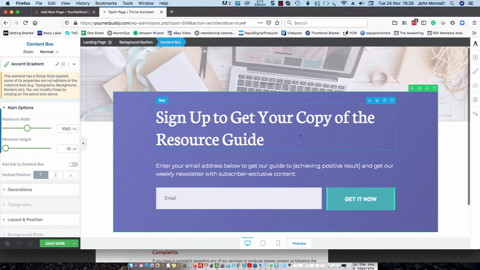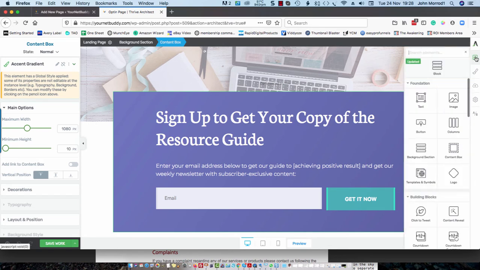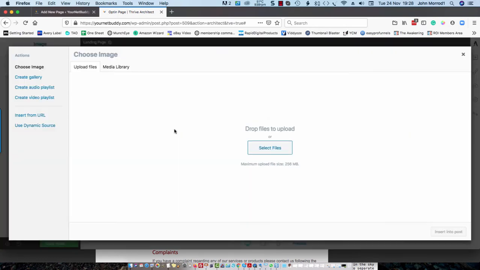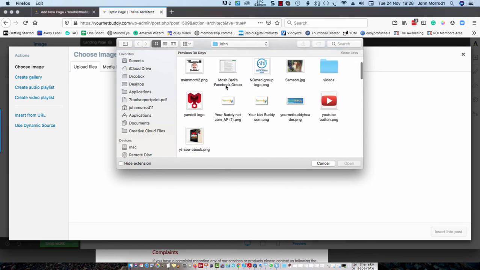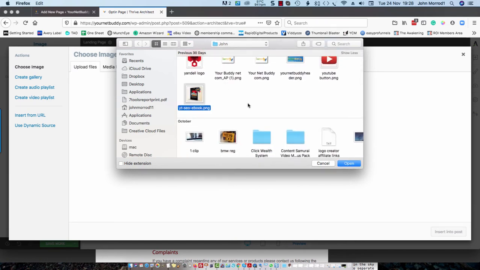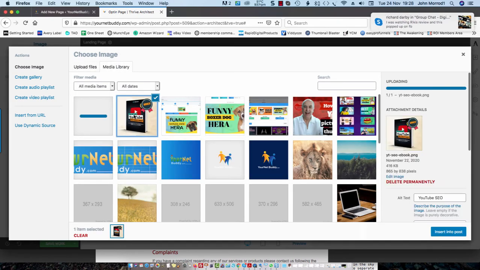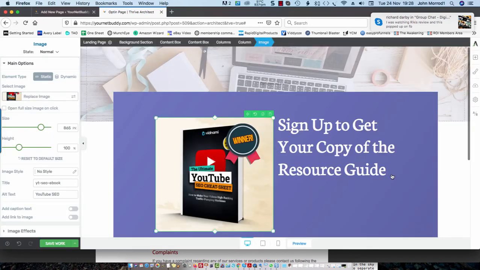Let's see, if you were going to use a lead magnet, if you were going to give away a book, you could actually add it in here. If I click on the right hand side here where it says plus to add an element, and then click on the image icon and drag it onto here, I could drop it and it'll say select a file. So I want to upload a file, so click on there, find the file you want to upload. It is an image of the ebook. That's it. Then just click on the one you want to add and insert into post.